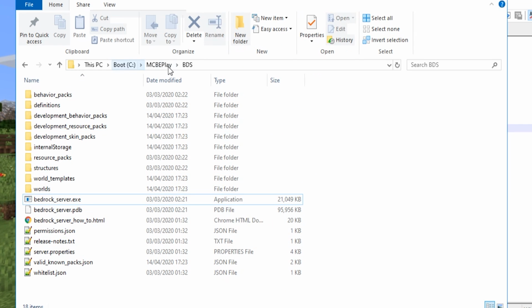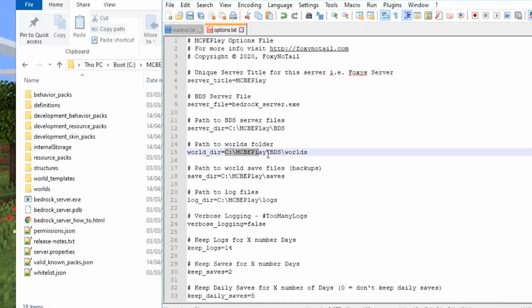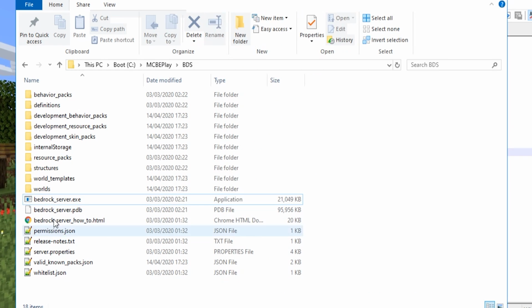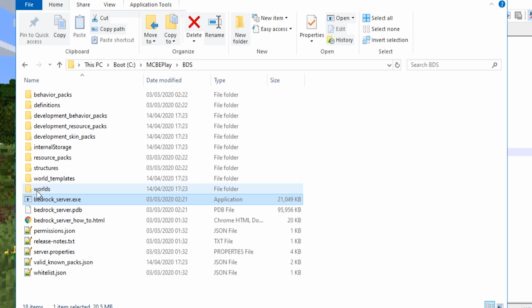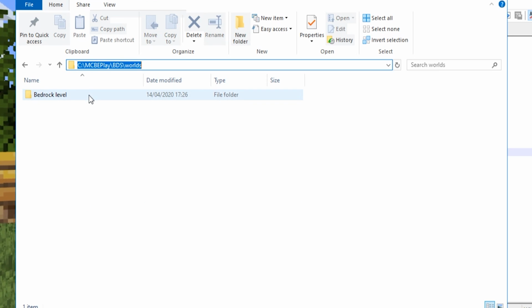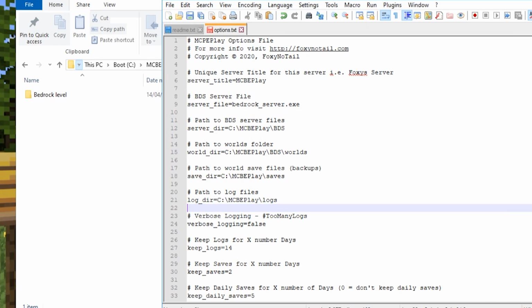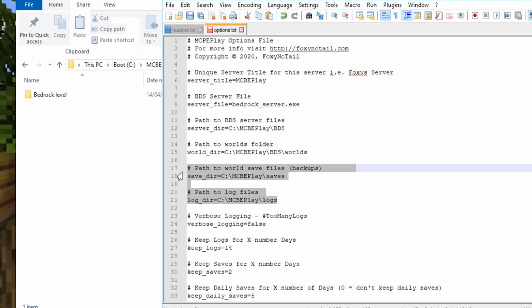So if you haven't got this on your C drive in the MCBEPlay folder, if you put it somewhere else, you need to put that path in there. The next one is the world directory, which again is really important, and that's this one here, world. If you haven't already run the Bedrock Server EXE program like we did before, this directory won't exist, which is why it's important to run that first. Again, if we double click on that, hit that icon there and do Control C to copy that, we can paste that into there. And these next two are not particularly important.